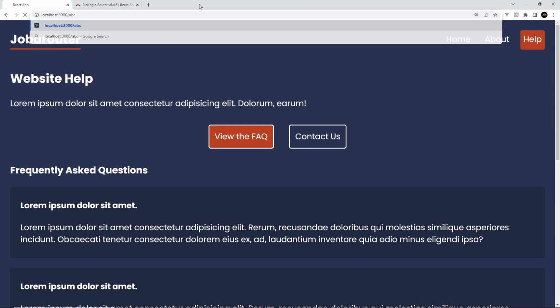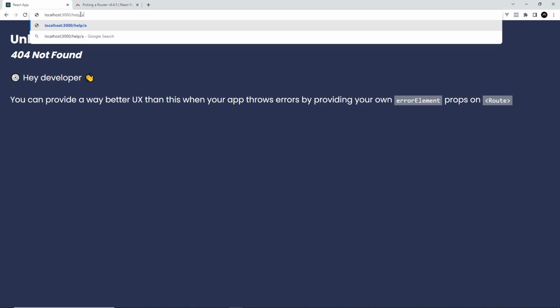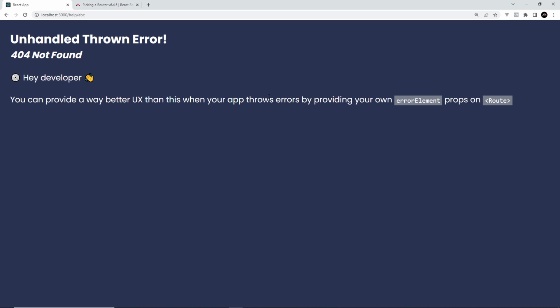For example, /ABC, press enter. Well, we get this really horrible error page. That is the default error page in React. And the same would be true if we went to /help and then /ABC, something else. It doesn't really matter. We would get that default 404 error page.